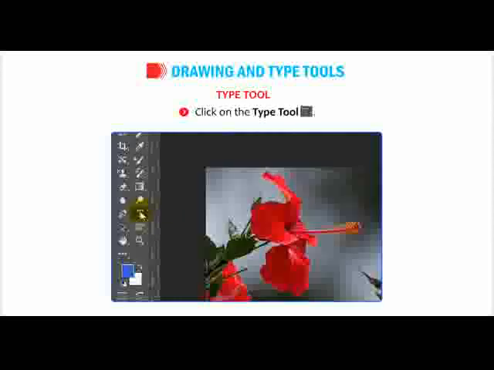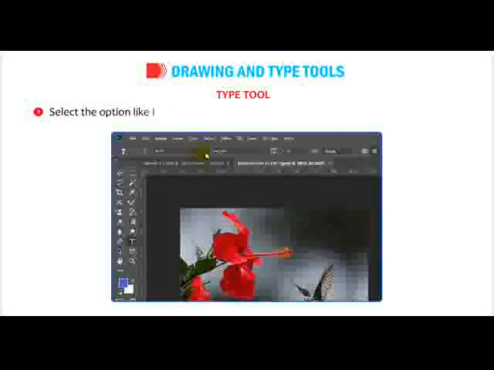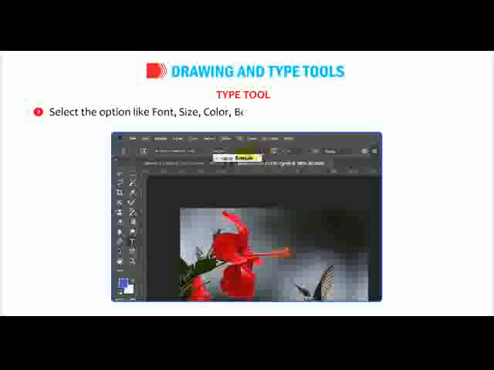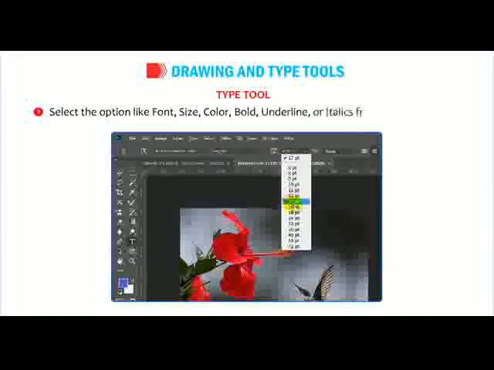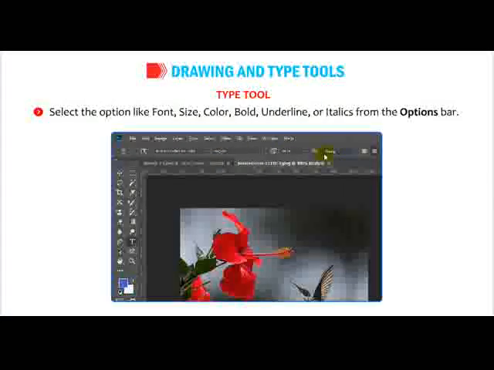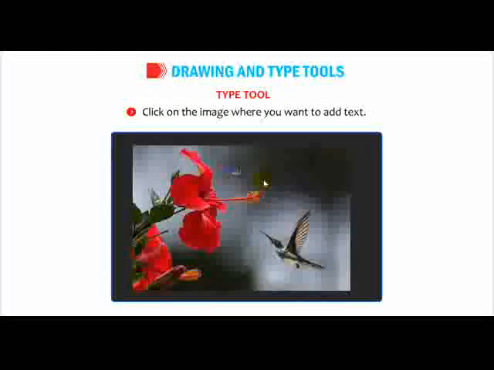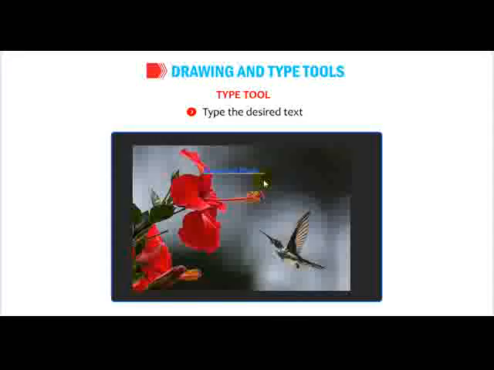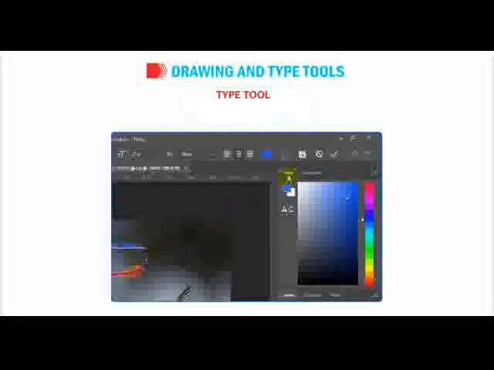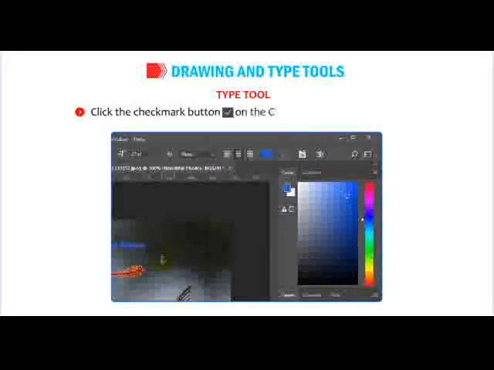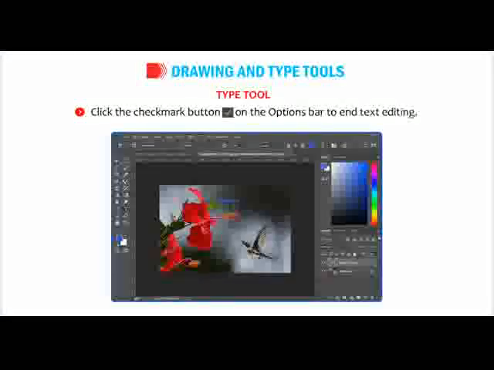Click on the Type tool. Select the options like font, size, color, bold, underline or italics from the options bar. Click on the image where you want to add text. Type the desired text. Click the check mark button on the options bar to end text editing.